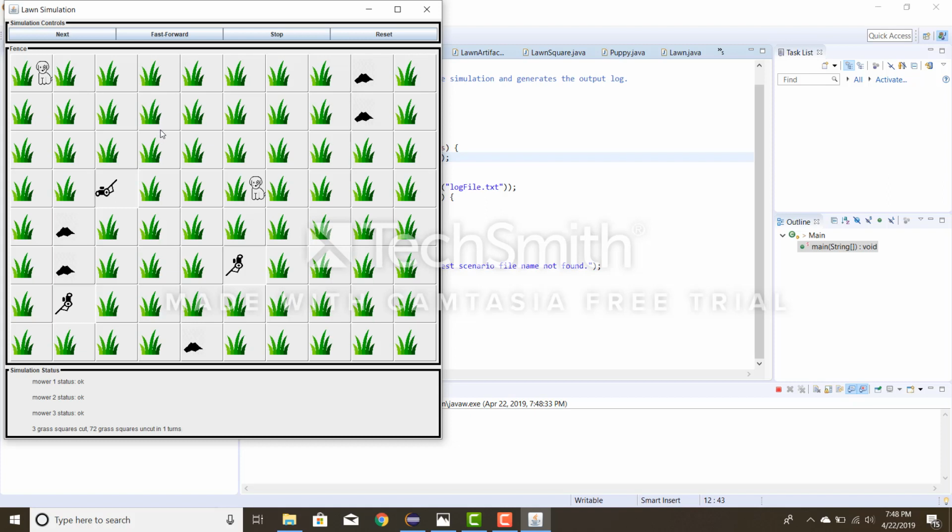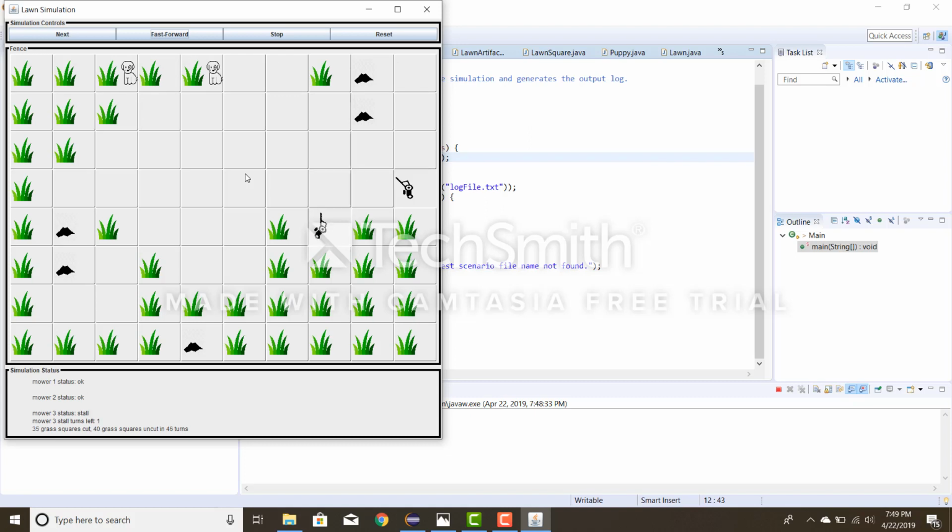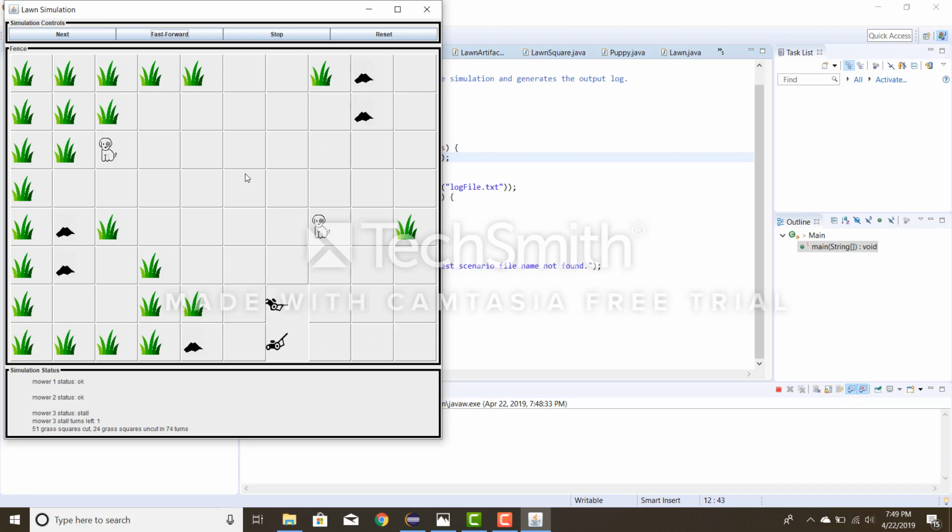As a final demonstration, I'll go ahead and fast forward our simulation through the entire process so it can run the entire 75 turns, and you can basically see how our mowers perform. So in 75 turns, we see that we've cut about 2/3 of the lawn, and we have 24 grass squares that are uncut. I'll give you a little bit of a description of how our lawnmowers are working.